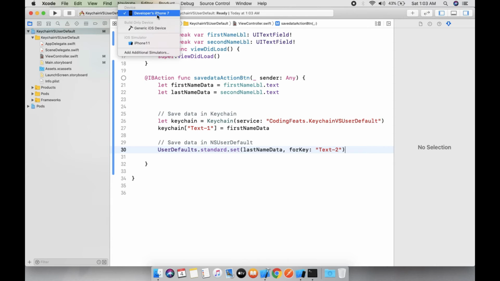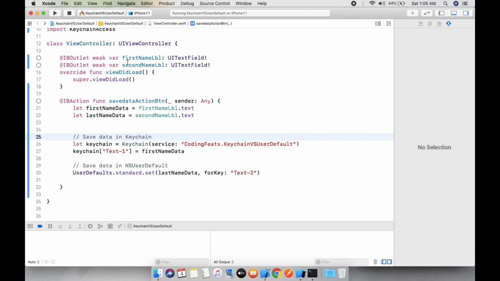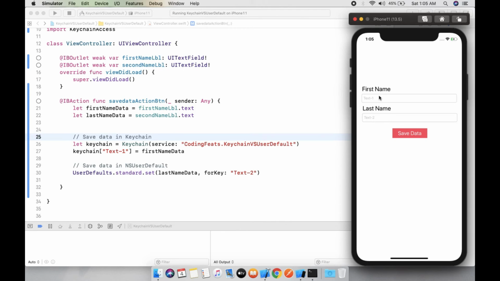So let's run the project. Yeah, first name and last name. Let's take first name is coding, and last name is feeds, right? Let's save the data. Yeah, we can click on this and data is saved. Then if we click on the run button again, the field is blank because we have not loaded the data.